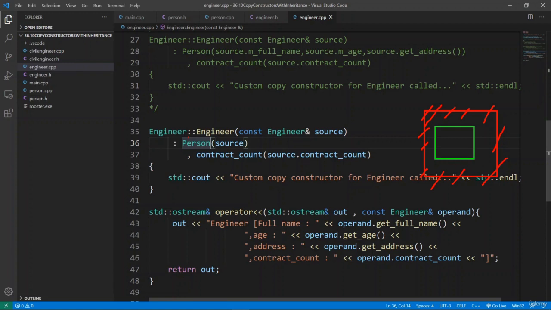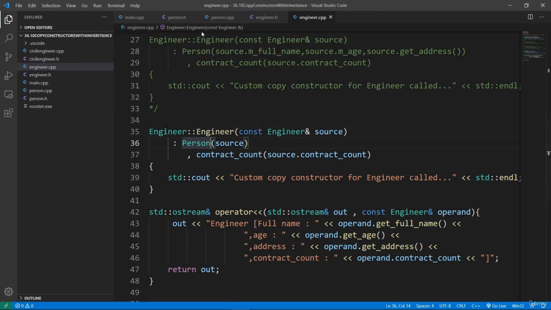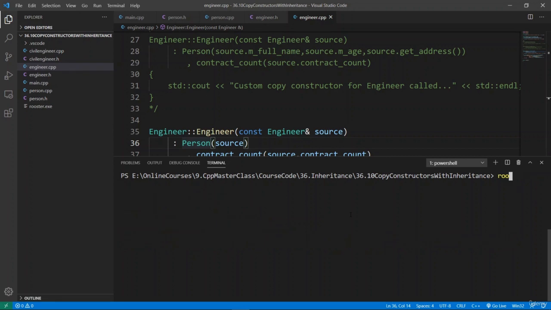And this is really cool. This is the optimal way to set up your copy constructors if you have an inheritance hierarchy. So let's try and build the code again. We're going to pass this through GCC to see if this actually works. The build is going to be good. We can clear and run rooster.